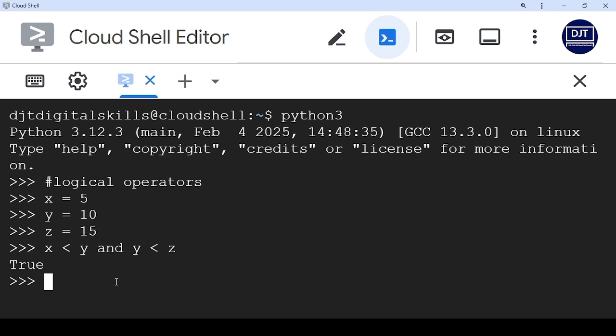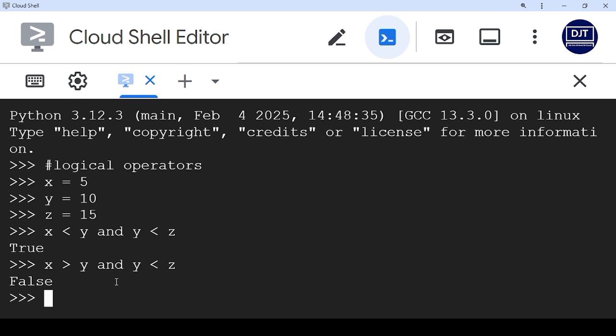So it returns true. Then if I say x is greater than y and y is less than z, if one of the conditions is wrong, it will return false. So let me see what you have. False. Try your own. Do you have anything different? I don't think you have anything different.